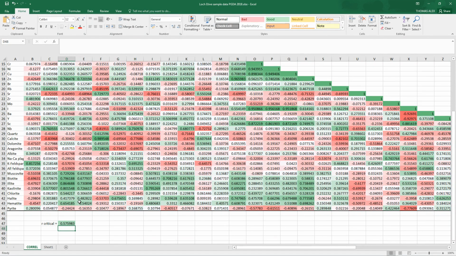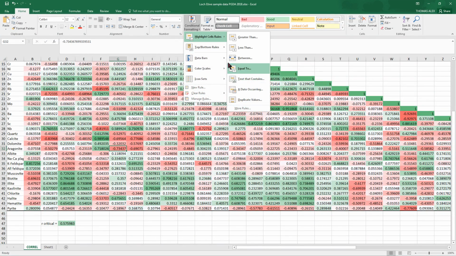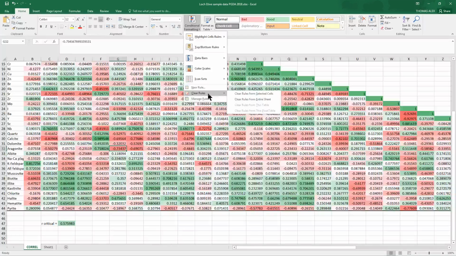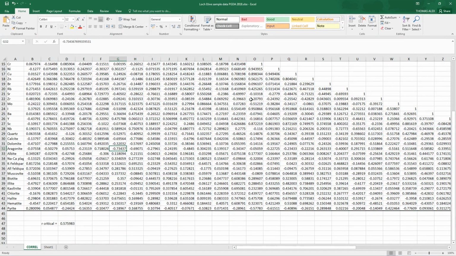Okay. Now, I could use another conditional formatting thing to do that, but I just need to be a little bit careful because I don't just want to highlight numbers which are greater than 0.75, because our negative correlations are also significant. So you see the magnitude of some of these negative correlations is greater than our guy down here. So I'll just go back to conditional formatting, clear all the rules from the sheet, all gone.